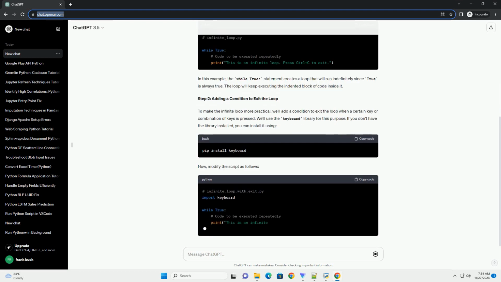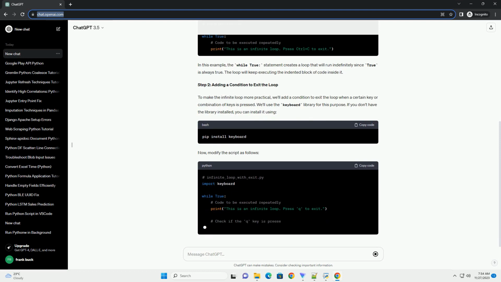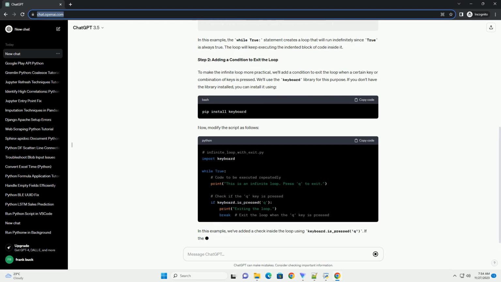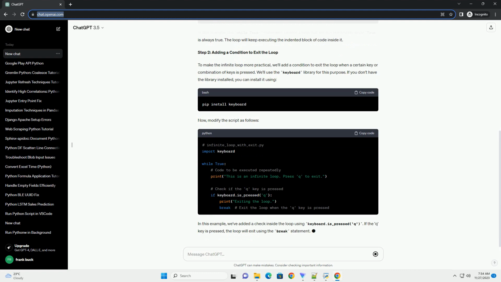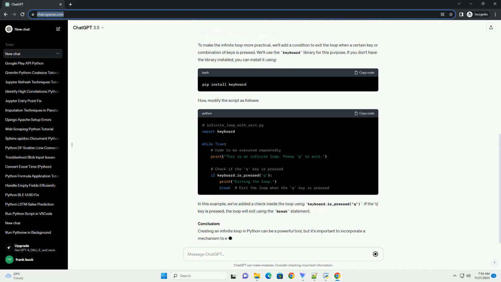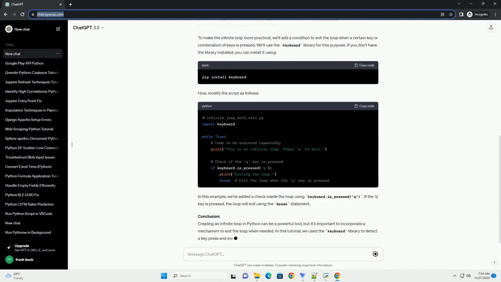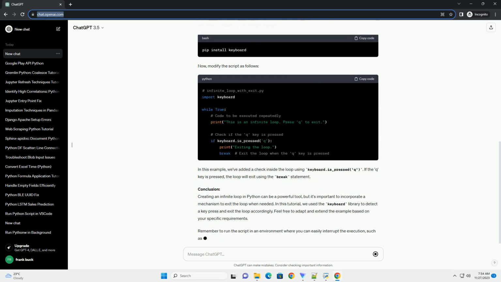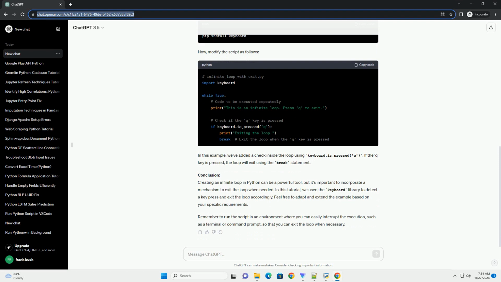Step 1. Basic infinite loop structure. Let's start by creating a basic Python script with an infinite loop. Open your preferred text editor or integrated development environment, IDE, and create a new Python file, for example infinite_loop.py. In this example, the while True statement creates a loop that will run indefinitely since True is always true. The loop will keep executing the indented block of code inside it.